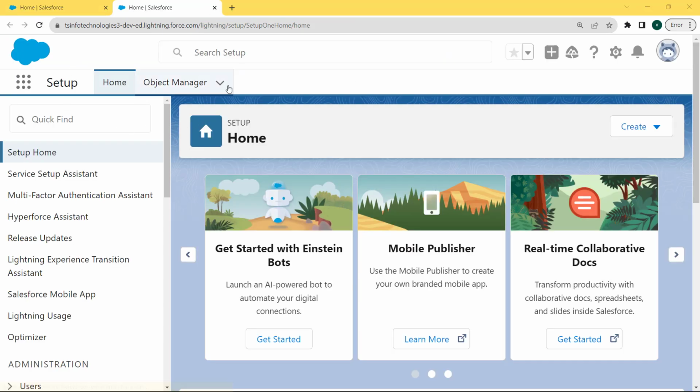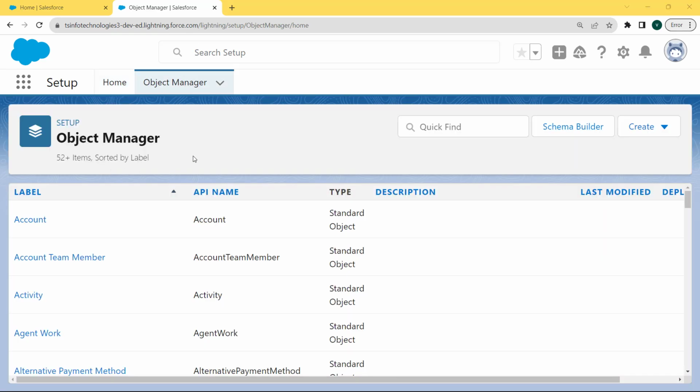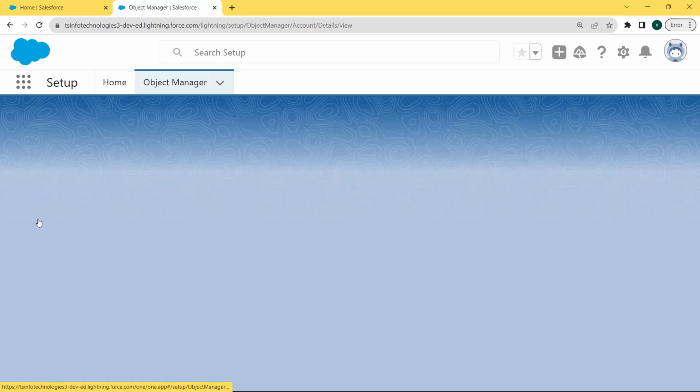The Setup page is open, and under this Setup page there are two tabs present on the navbar. The first tab is the Home tab and the other tab is the Object Manager tab. Click on the Object Manager tab. The Object Manager page is open. Here you can see that loads of objects are present, but we want to select one of the objects, so we are selecting the Account object.